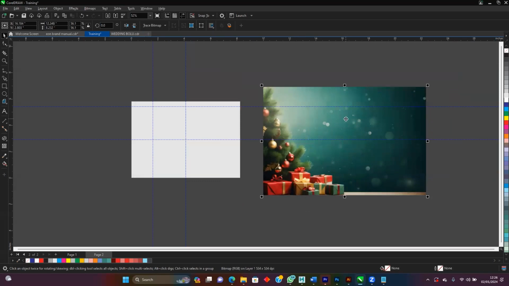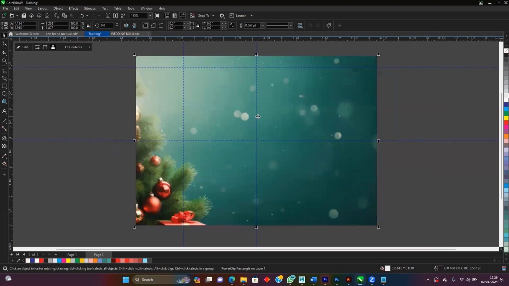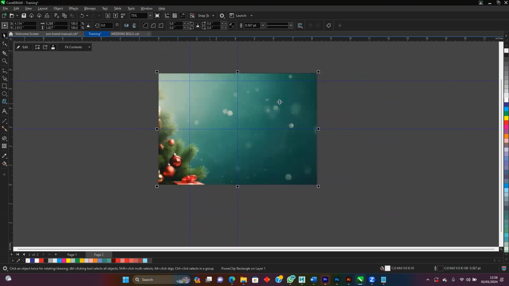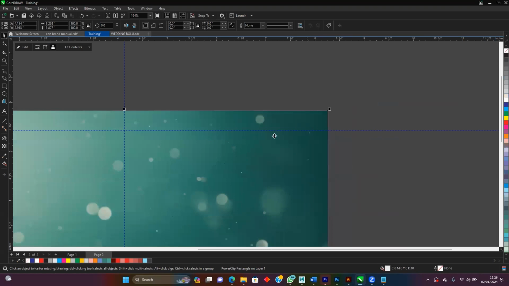So if I right click and drag into this object, it's going to say power clip inside. When I power clip inside, that means the image is now inside the container. So there's a container there, and the image is inside the container. There are a lot of things involved actually. Let me first remove the line. I will just remove the line because I don't like seeing the line.